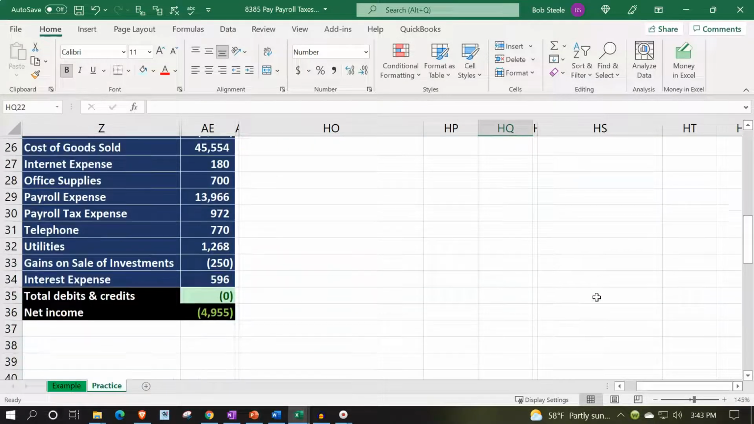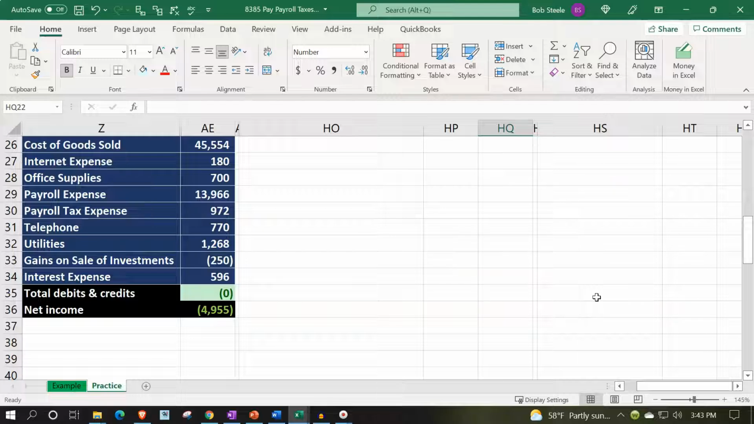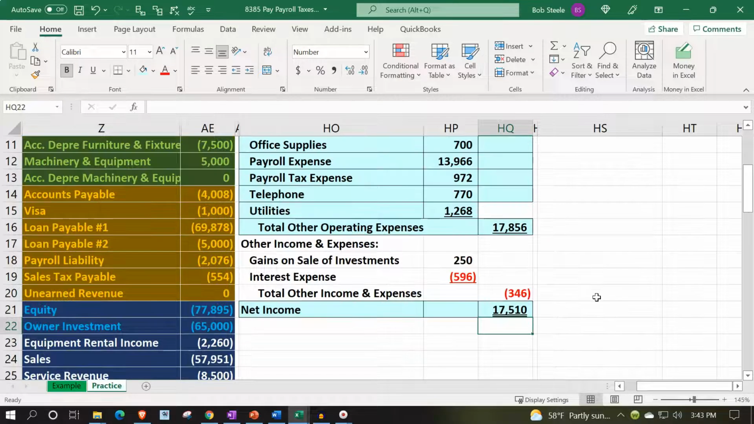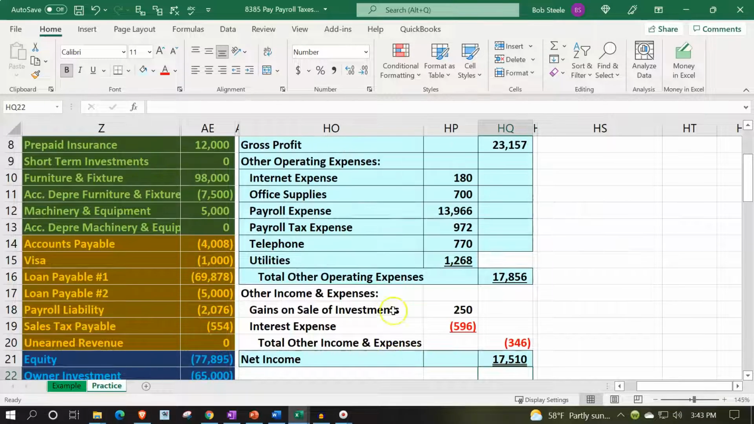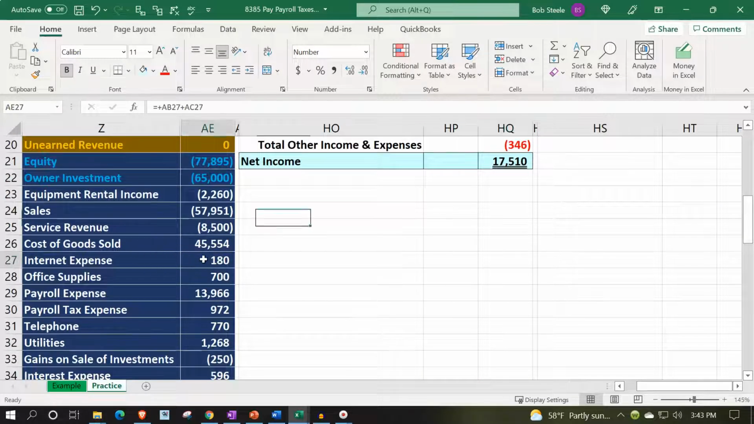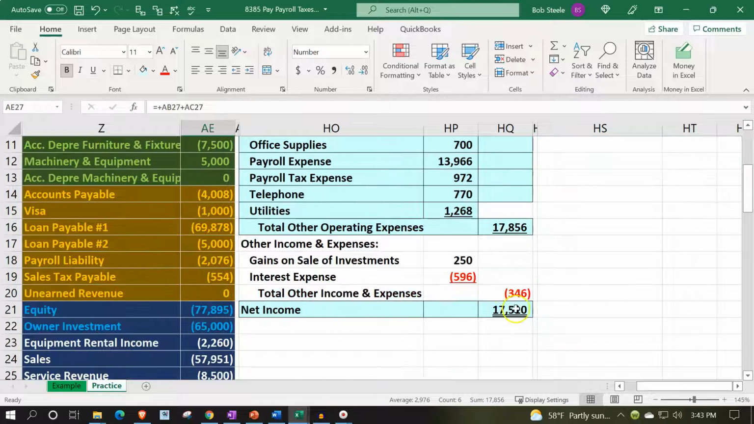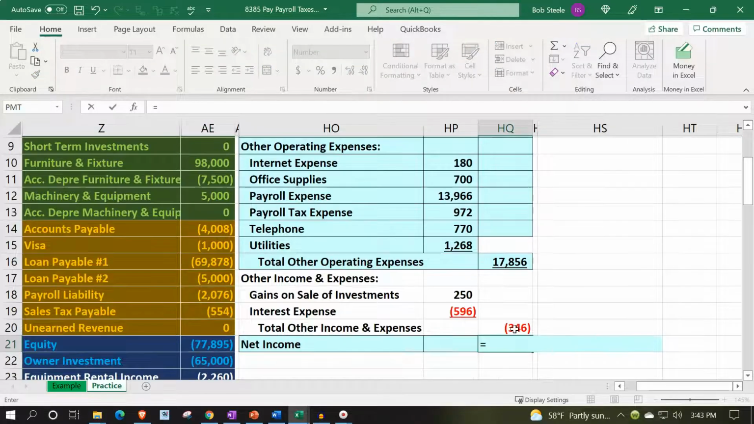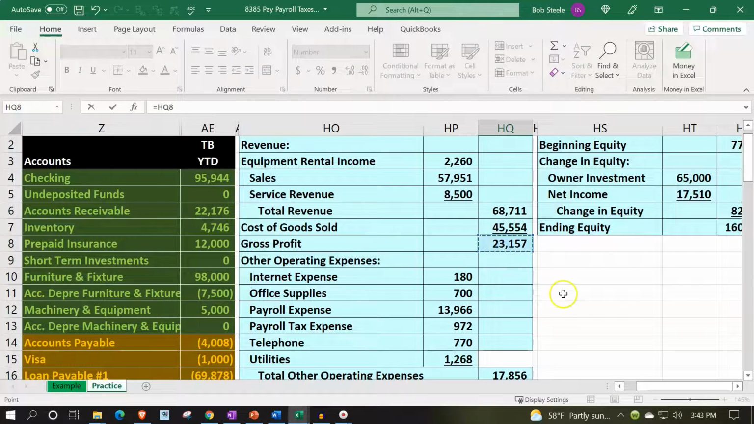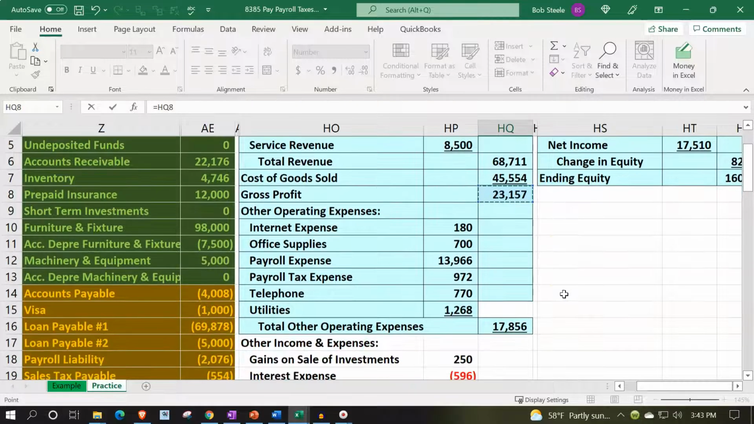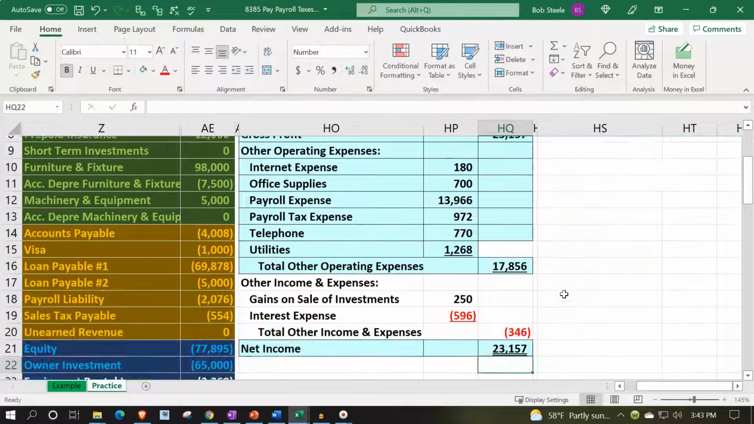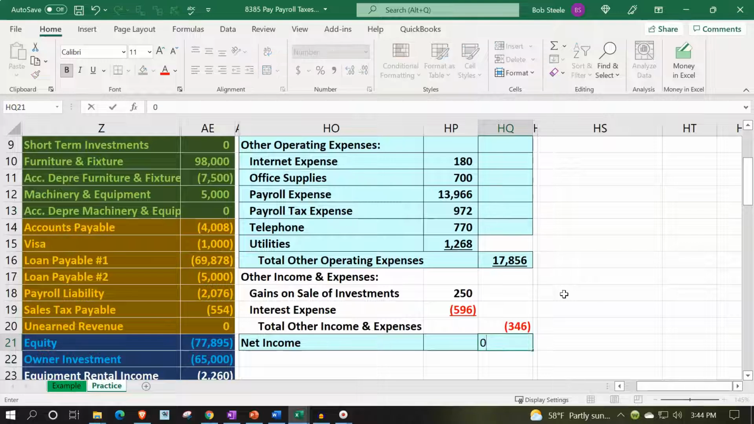Does that match out? Down here it doesn't, so something is wrong. The other operating expenses should be these. Other operating expenses are from here to here, 17,856. Hold on a sec. I have to do it this way. This equals the 23,157. I'm missing a subtotal. That's what I'm doing. I'm going to zero that out.